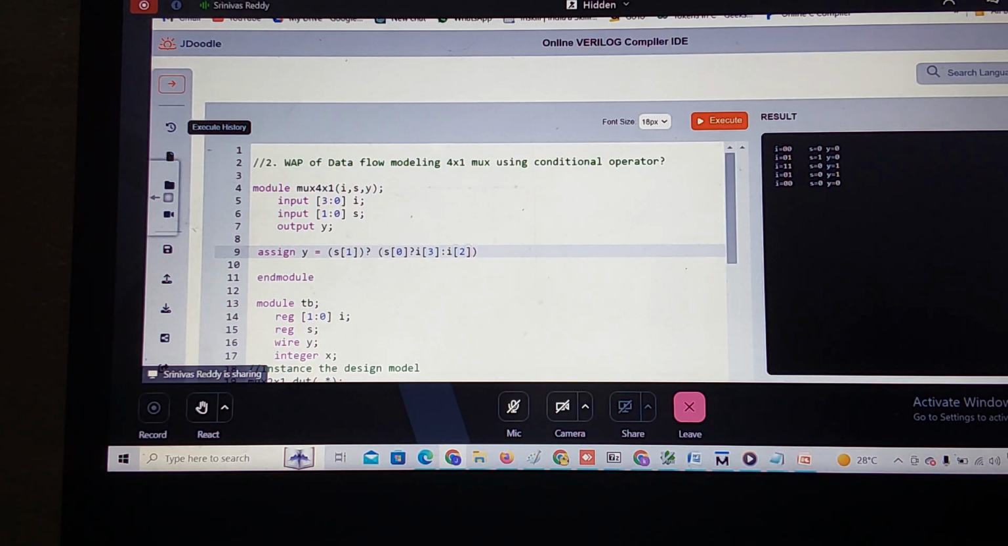Shall I close this? Here I can write the colon. Next, what do I need to write here? S of 0, okay, question mark. I of 1, correct, colon. I of 0. I of 0, correct. Now I'll combine all this into one more parenthesis.